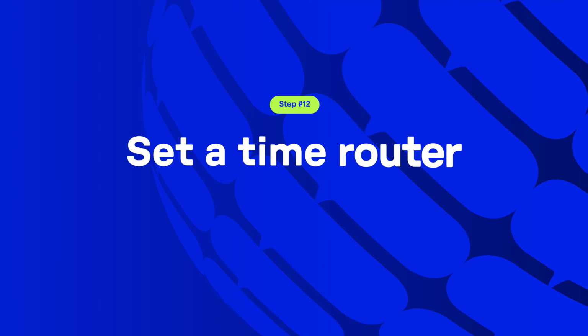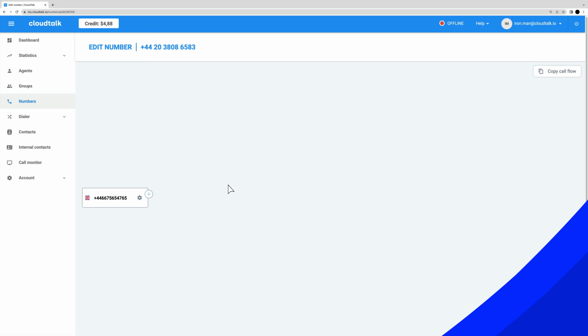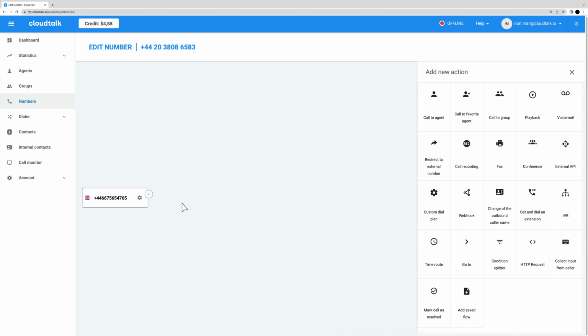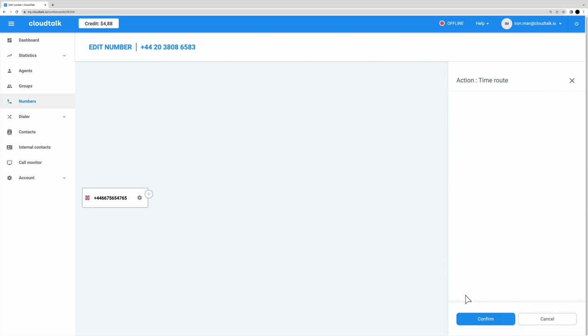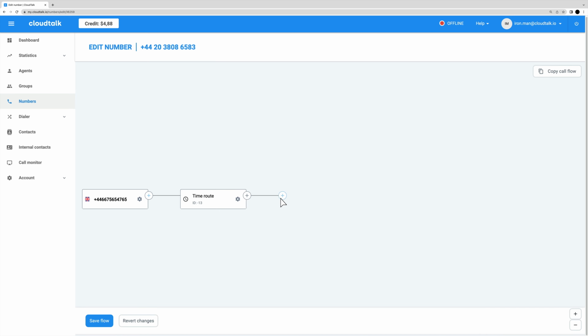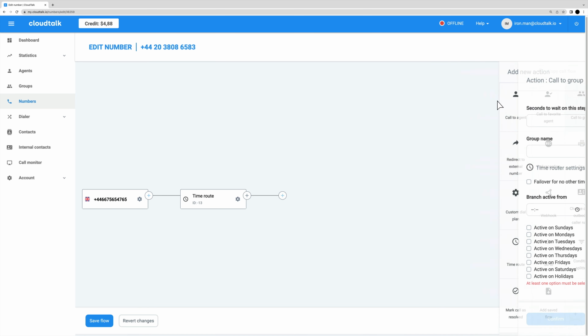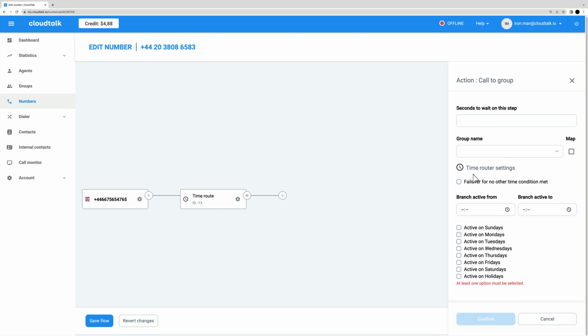Next, there's the time router, a handy tool to route calls based on a predefined date and time. Click on the plus icon where you want to insert the time router and apply the action. Then add another action, for example, call to group. In call to group settings, you will now see time router settings.